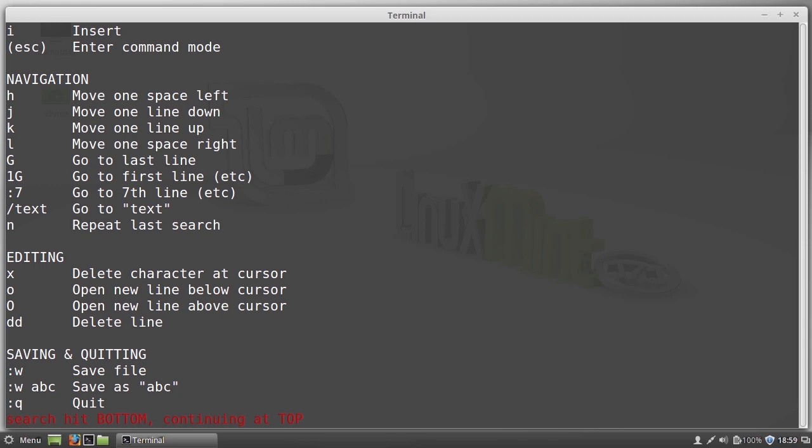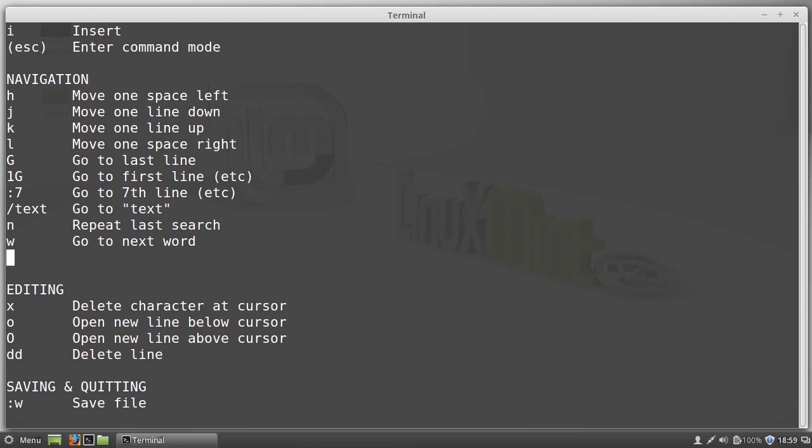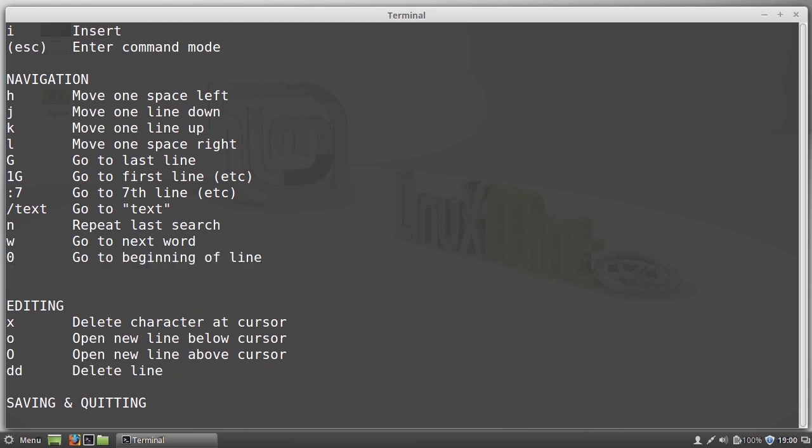3 more navigations to talk about, and then we will finish out navigation. One that's kind of handy, W will go to the next word. Word is not quite the English definition of word, and we'll see that in a second here. 0 is go to beginning of line, and $ is go to end of line. So let's see those in action.